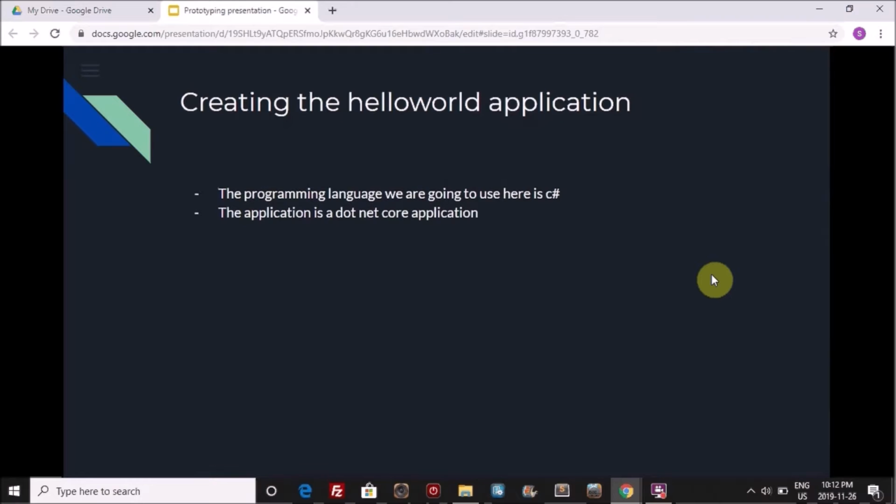The programming language we are going to use here is C#, and our application is a .NET Core application. Before we start coding, download Visual Studio Code if you haven't already. If you don't have Visual Studio Code, simply open your browser and type Visual Studio Code, and you should be able to download and install the software from the official VS Code website.